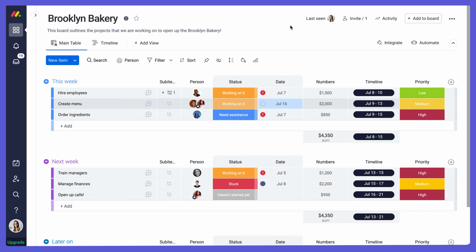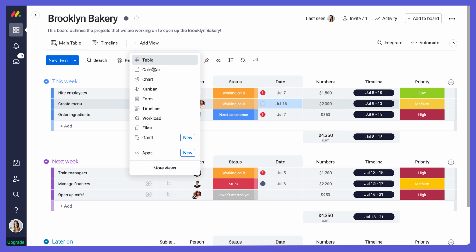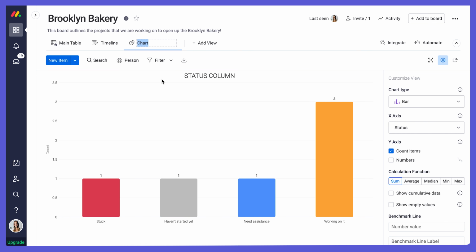Now, we often want to get simple reports and insights from the data in our board. The chart view, which we can find here, makes that very simple by allowing you to present the data from your board in customizable graphs.